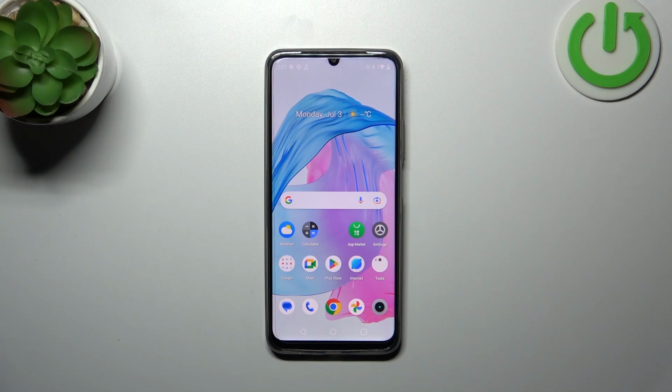Hi everyone, in front of me I've got REALME C53 and let me share with you how to update the apps on this device.